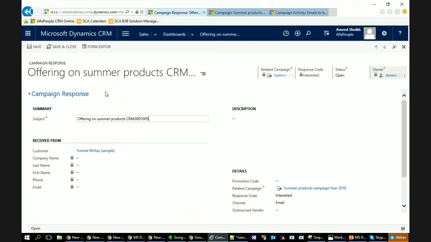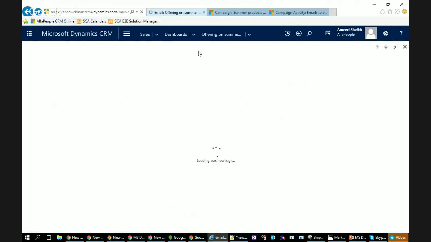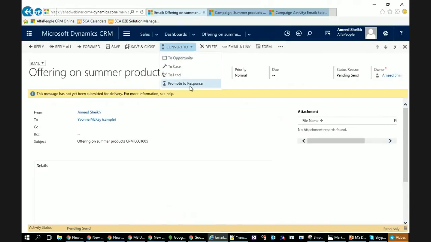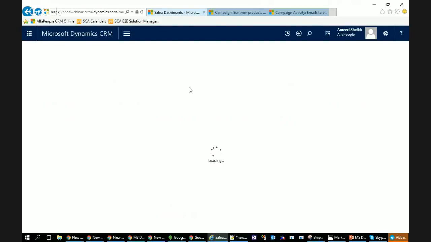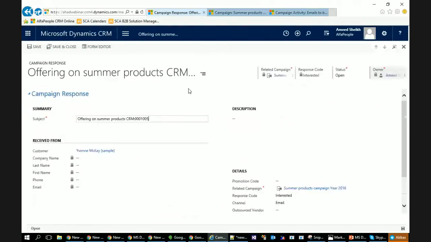So you can train your marketing users that as soon as you make the phone call, or you send the email, just go in and convert that to a response, or promote that to a response, because that will then record your activity as something that you did on the campaign through execution of the actual activity.